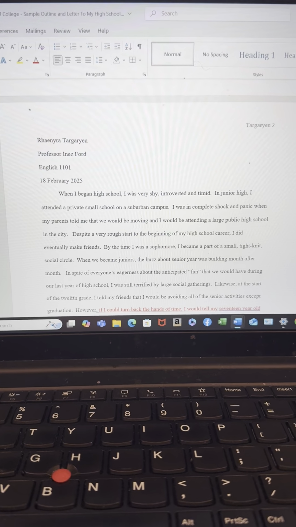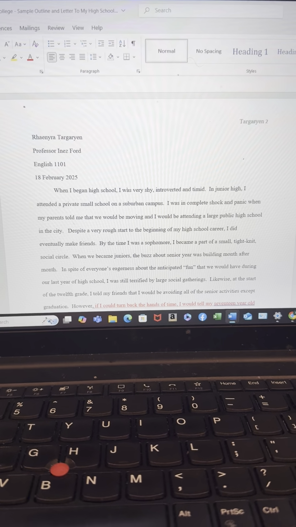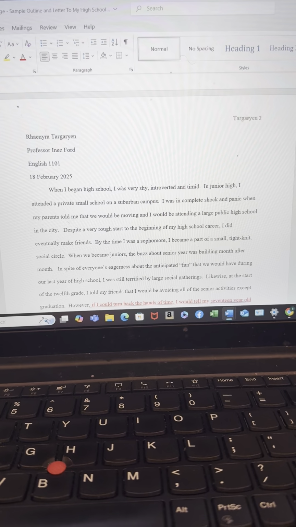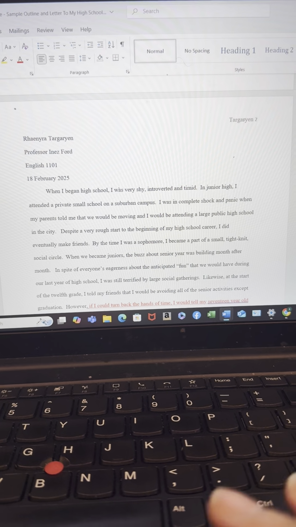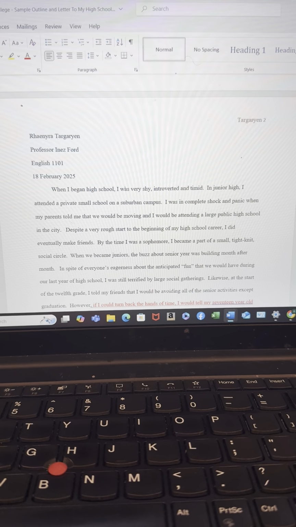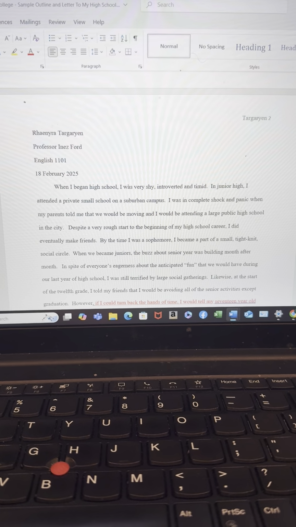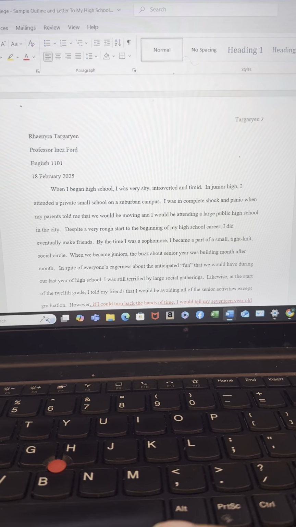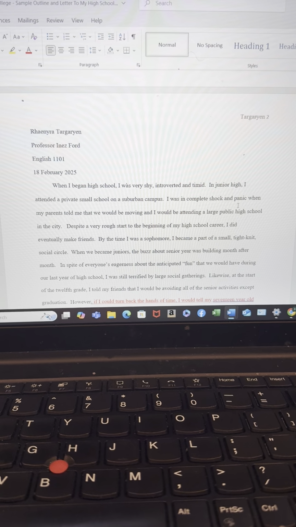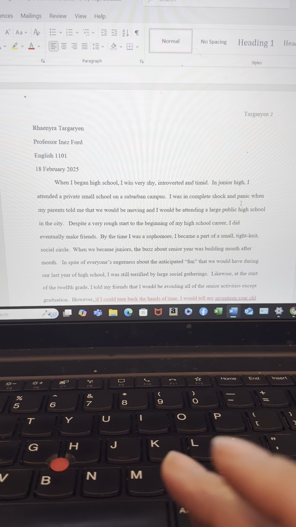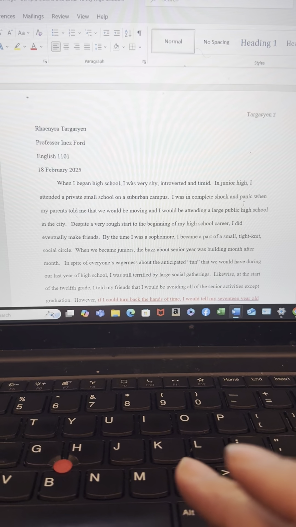Hello everyone, I just wanted to quickly show you how to do an MLA title page. Your paper is not going to have a works cited page because you're just giving advice to your high school self, so you're not citing any research study or anything like that. The first thing you want to do is make sure that your paper is in Times New Roman 12 point and that it is double spaced.